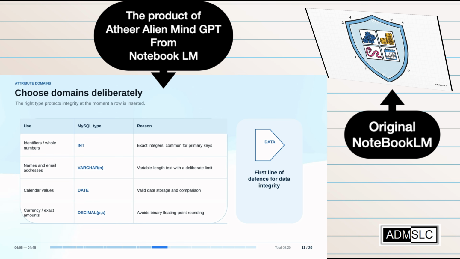And, super importantly, you will use decimal for exact financial figures. We use decimal instead of float because we literally cannot afford rounding errors when dealing with currency. Choosing the right data type is your first line of defense. It ensures data integrity the second a user tries to insert a row.